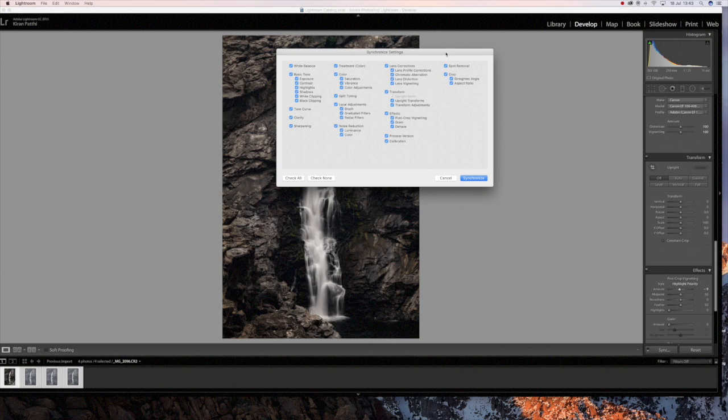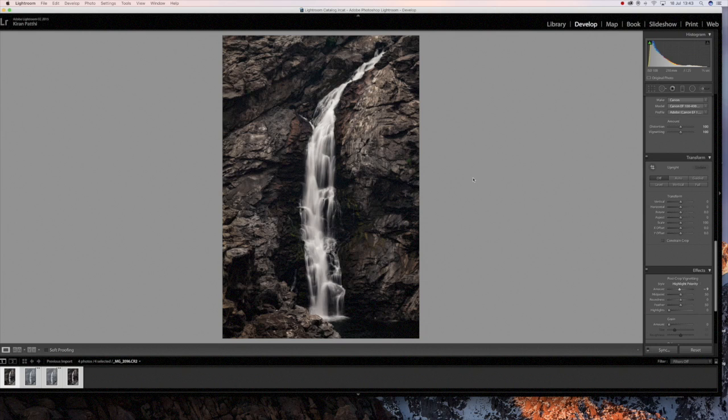You are going to get different details: what are the things you want to synchronize, like what are the settings we have changed and how much you want to synchronize. Okay, so let's check all, then synchronize it. There you go, that's it. Batch processing in Lightroom is way too easy.